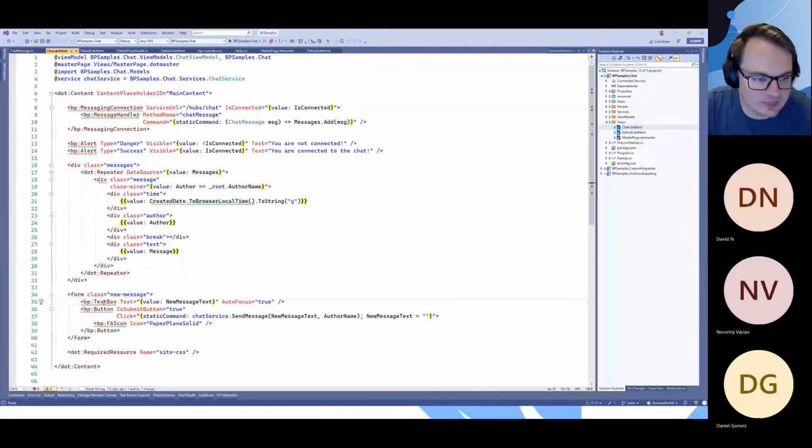And here there is some trivial form with new message text, and a button which will just call chat service send message. It will send the message text and author name, and it will clear this window. That's it, basically.